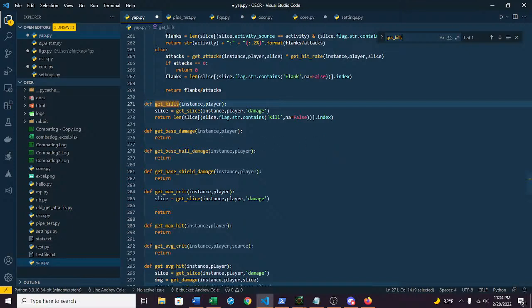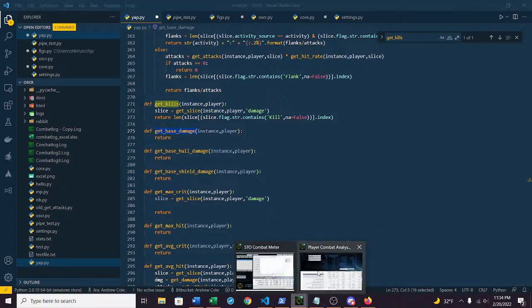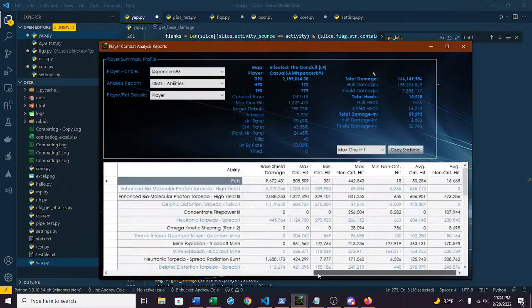Get base damage? What was I thinking when I wrote this? What does that even mean? Base damage. Is that one of the things on here? I think base damage is the non-critical hit. Is that different than average non-critical hit? Or is that just how I relabeled it?